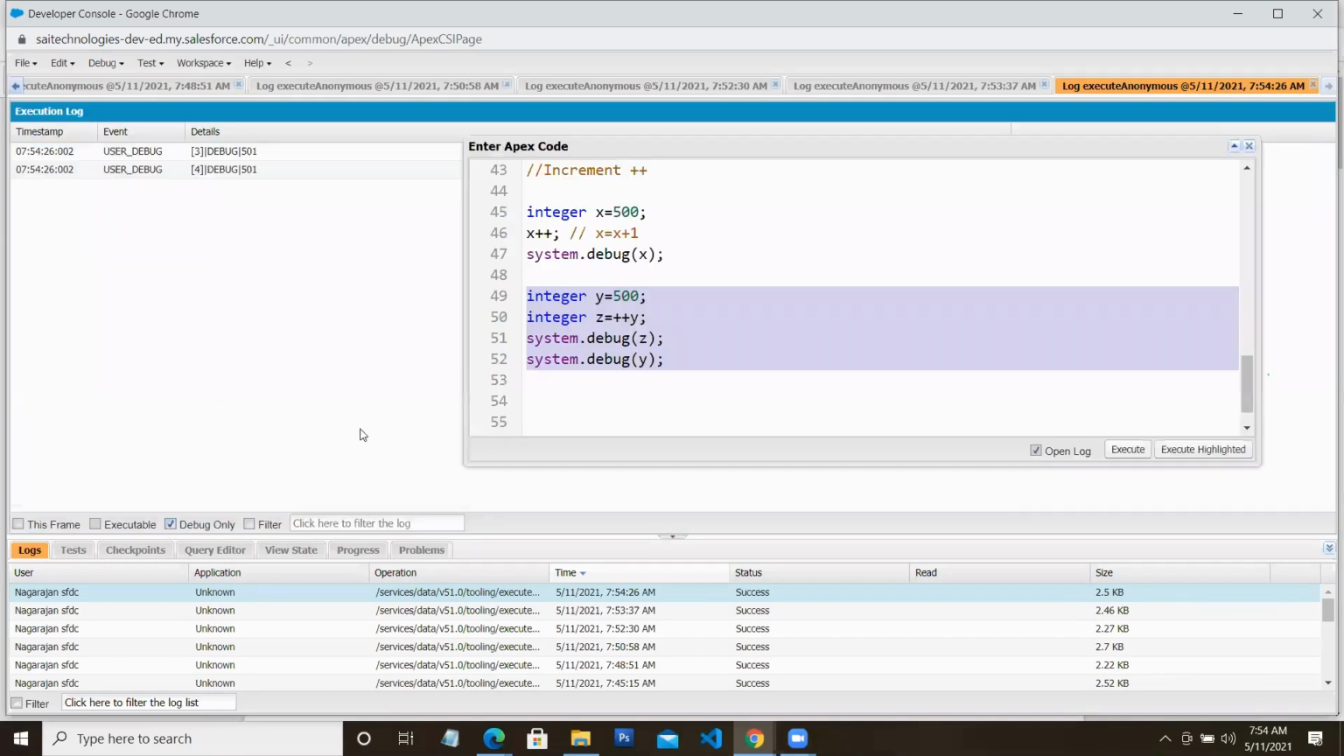See here, now you are getting both the values same, 501, 501. So here the priority goes: increment the value first, then assign. So that is the difference between pre-increment and post-increment.